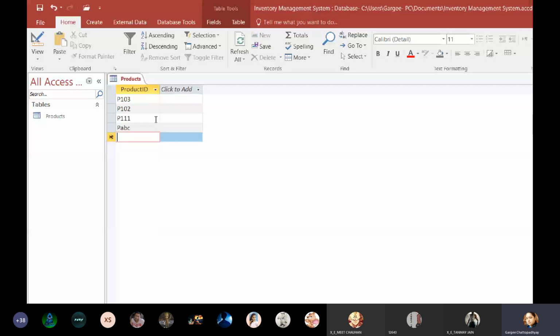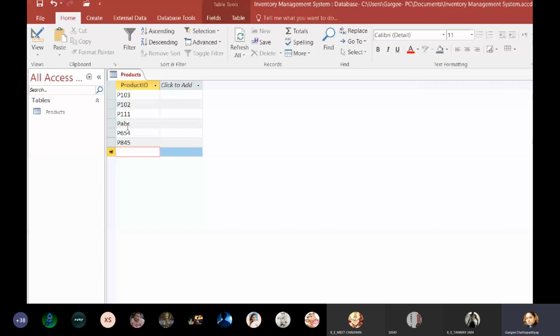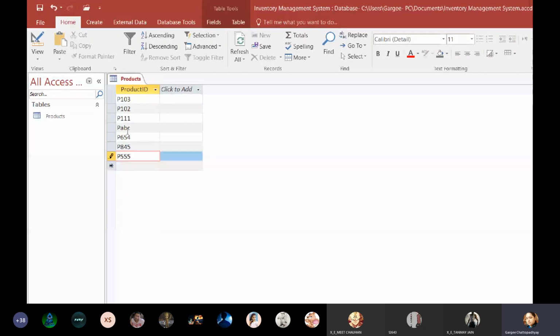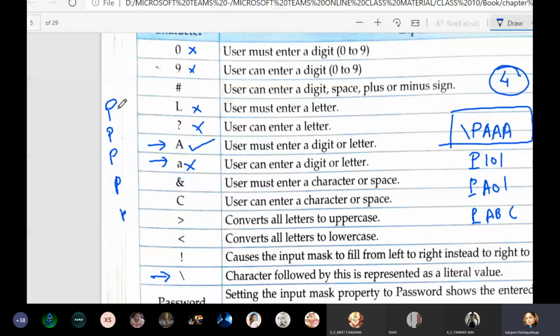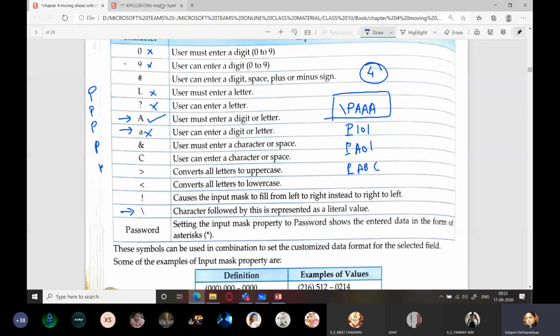So you can see that the data entry operator need not enter P. He can only enter the rest of the 3 digits or characters, and he cannot enter anything else. I entered a small p by mistake, but it accepted what? Capital. Okay, and it will not accept anything more than 4 characters. You can see that right now I'm typing something, but it is not accepting. So this is also how you can restrict the user to enter only certain characters.